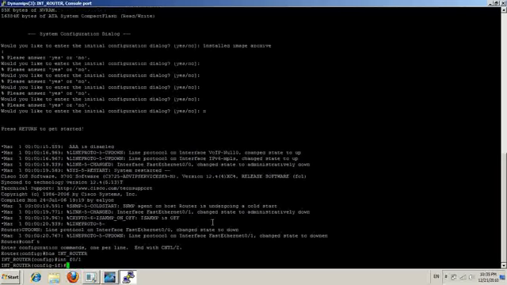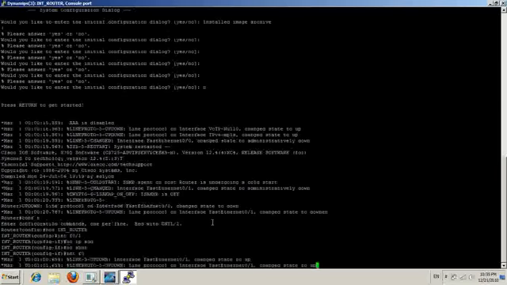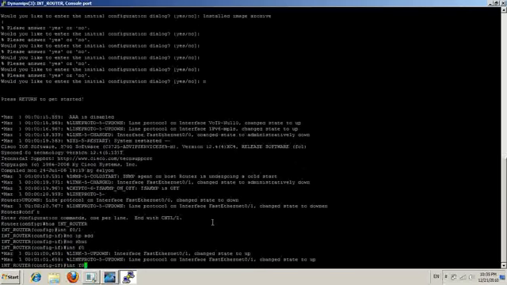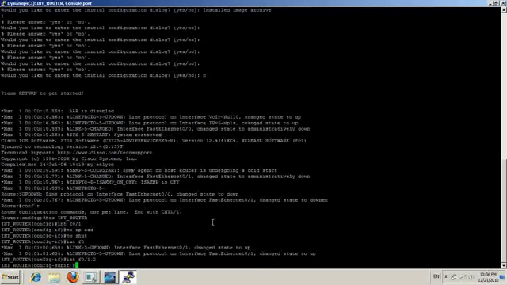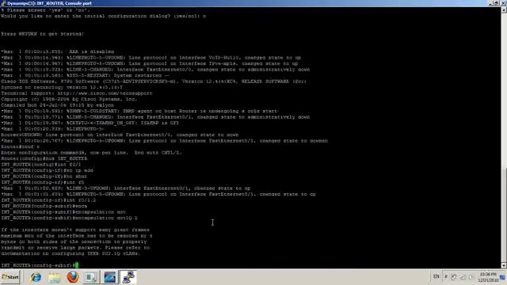Since we're going to create some sub interfaces on this, we'll say no ip address. Then we'll say no shut, so the interface has to be up. Alright, now we're going to create two VLAN sub interfaces, the first being FastEthernet 0/1.2. This we are creating for our VLAN 2 segment. So we're going to say encapsulation dot1q 2. That means that anything that comes from VLAN 2 will be encapsulated with the VLAN 2 tag.